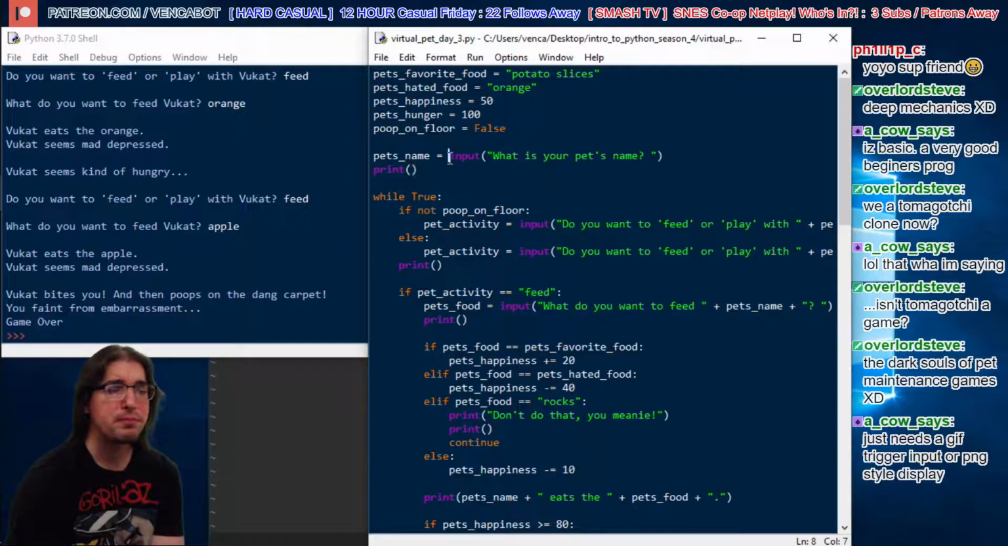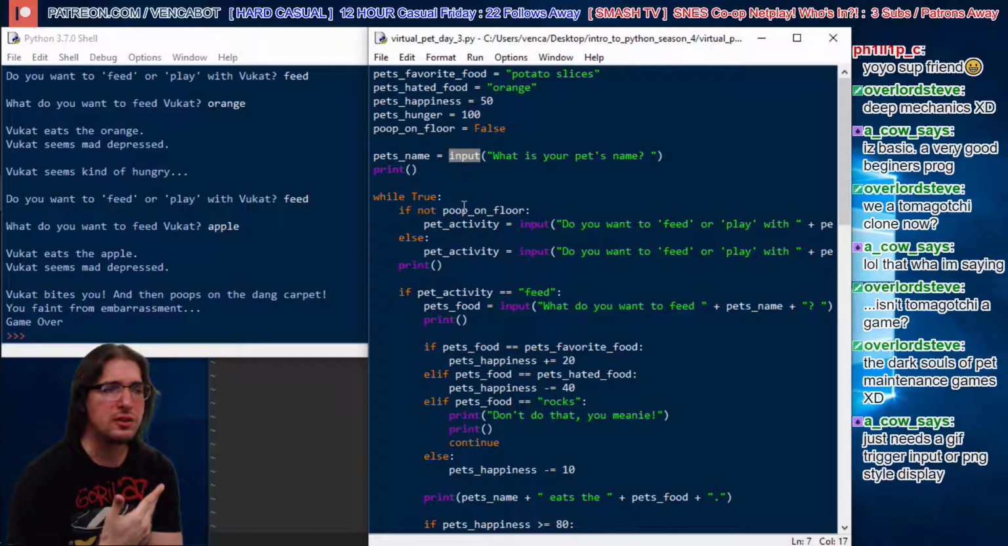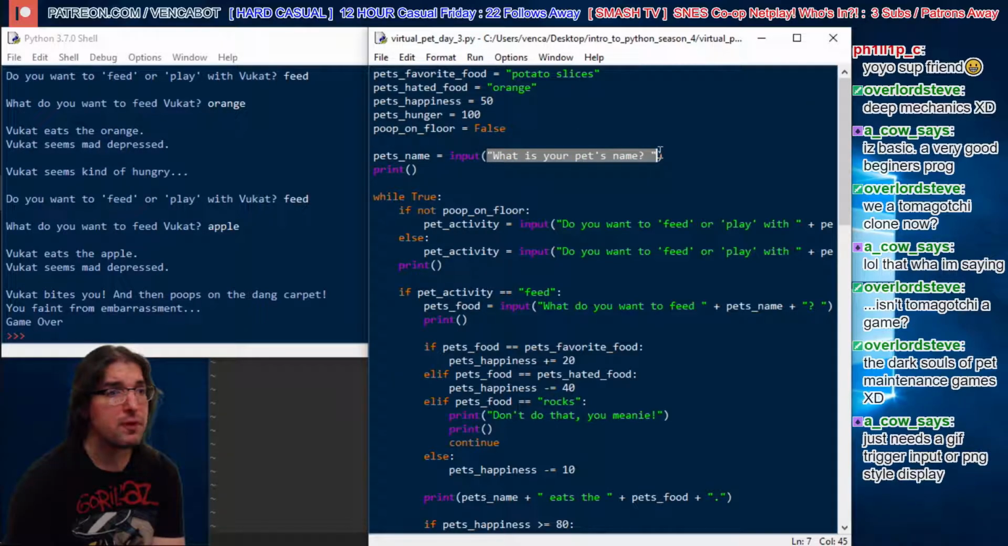Same with input here. But also, between the parentheses of a function, you can supply what's called an argument, or some data that function can use to do its job better. Right? So here we're supplying an argument, which is a string. What is your pet's name? Now the input function uses its first argument to prompt the user. So in other words, we're getting some input from the user, and we're asking them, what is your pet's name?